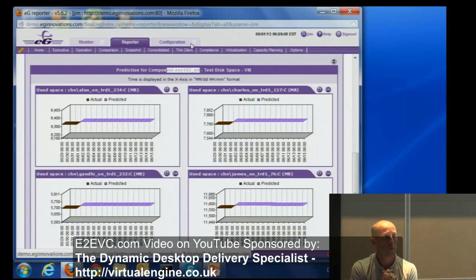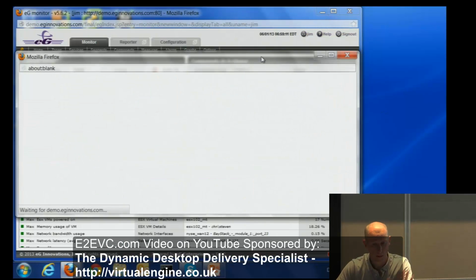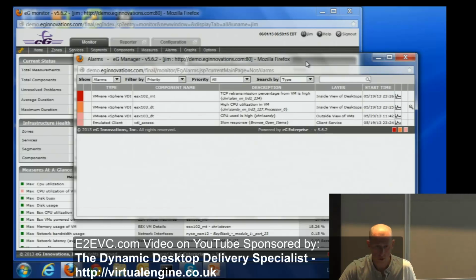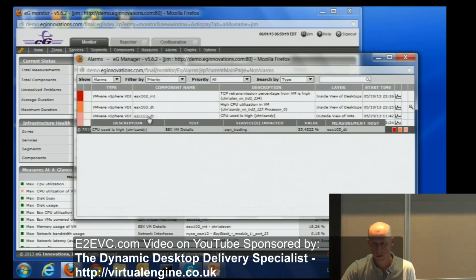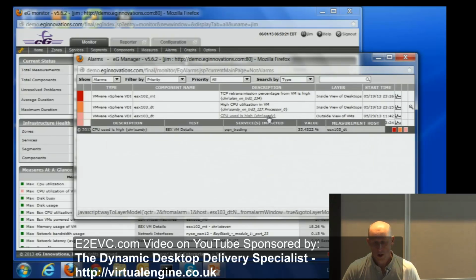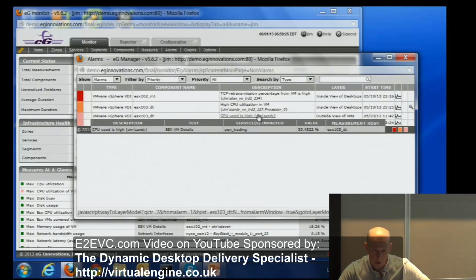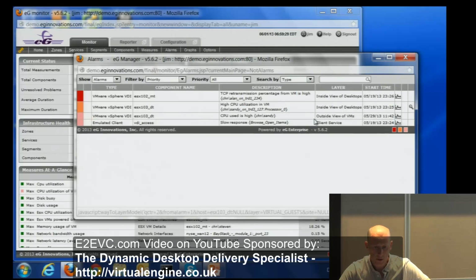Could you please show the drill down of the VDI where you show the process that is consuming the CPU? Yep, sure. So here we have a virtual desktop. So what have we got here? I've got one user here called Sandy. So we know exactly which desktop that Sandy's using and which host that desktop is on.